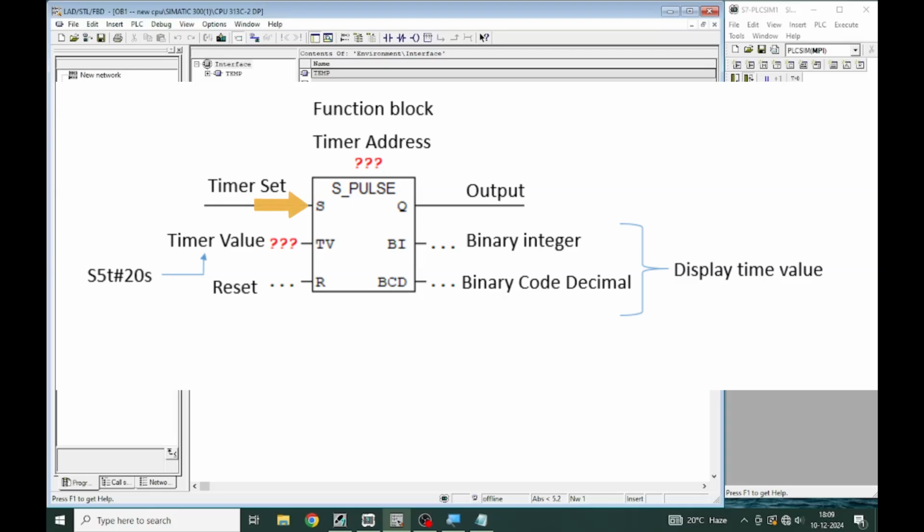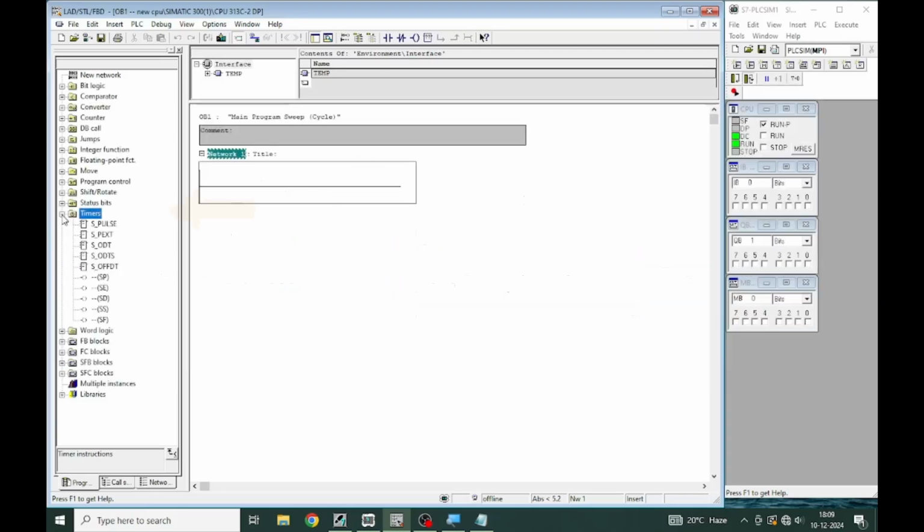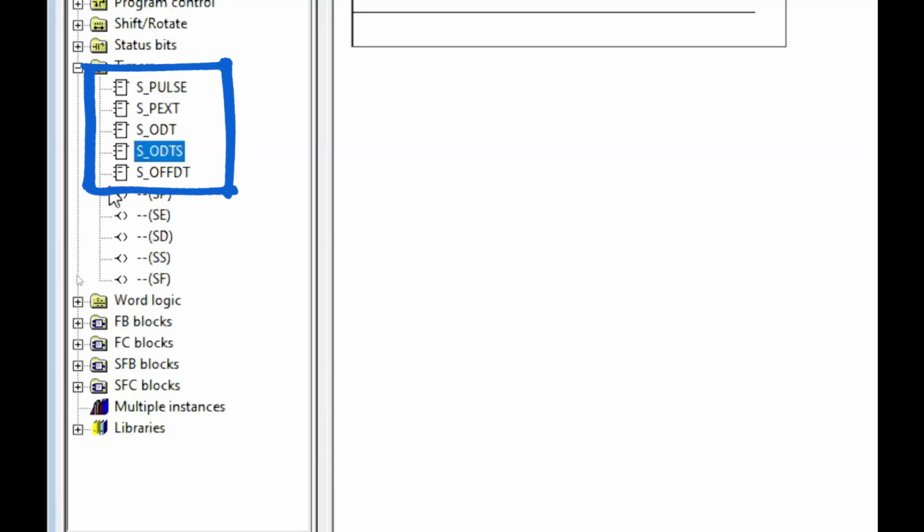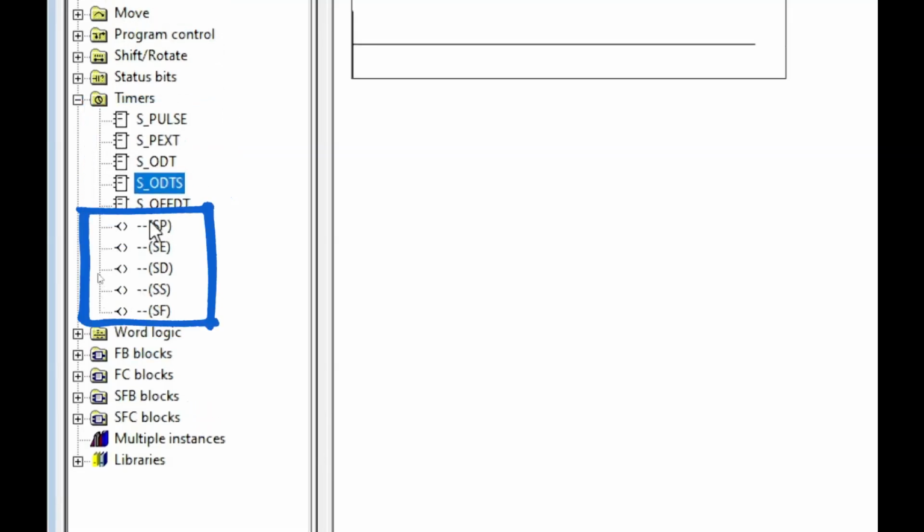Let's understand, here this S terminal stands for timer set, that means the timer input pulse comes from this port. Q stands for output. TV means timer value, and this is the syntax. The syntax varies in different PLC software. R is for reset. And BCD displays the time value. You can find timers in this timers folder. These are block types and these are coil types.